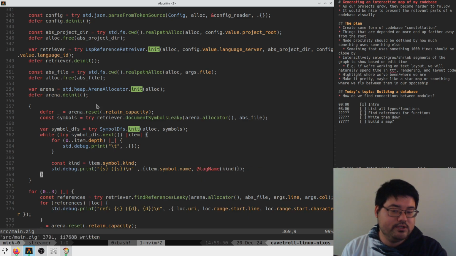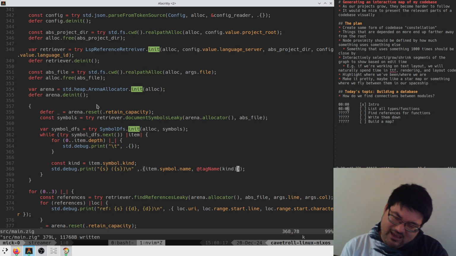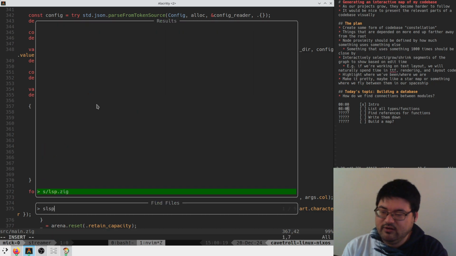Are we checking for cycles? No. I don't think there can be cycles if it's a hierarchy like this. If it was references, there could be cycles, but I don't think there can be cycles in struct member hierarchy. There shouldn't, right? I guess if you wrote a recursive macro or something in C, then maybe, but I don't think we need to worry about it.